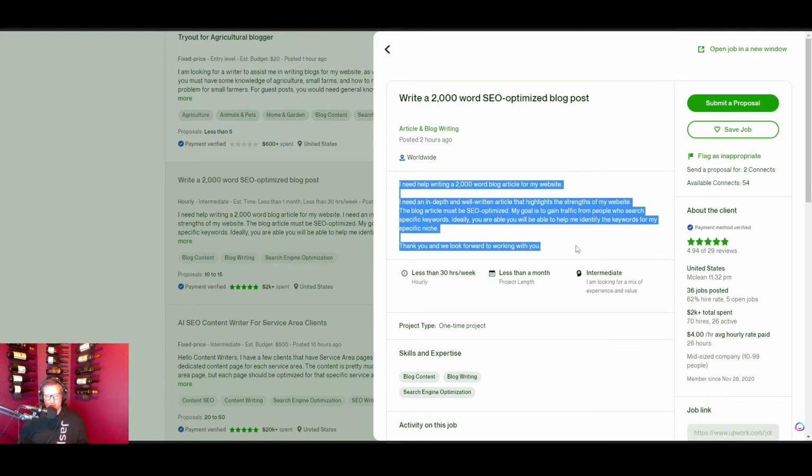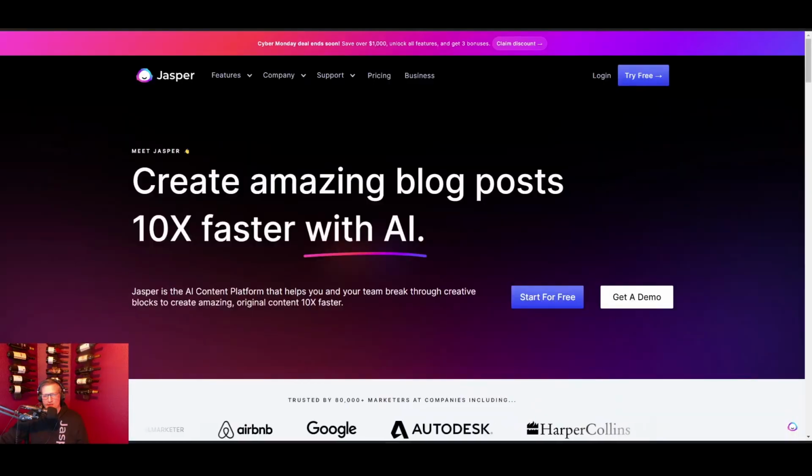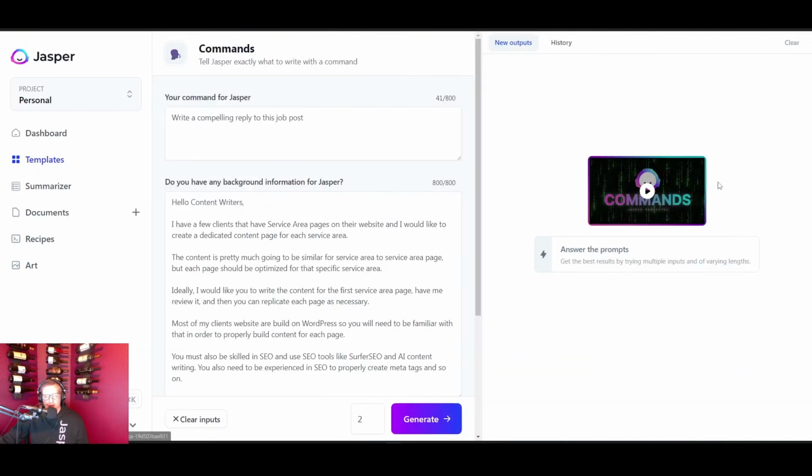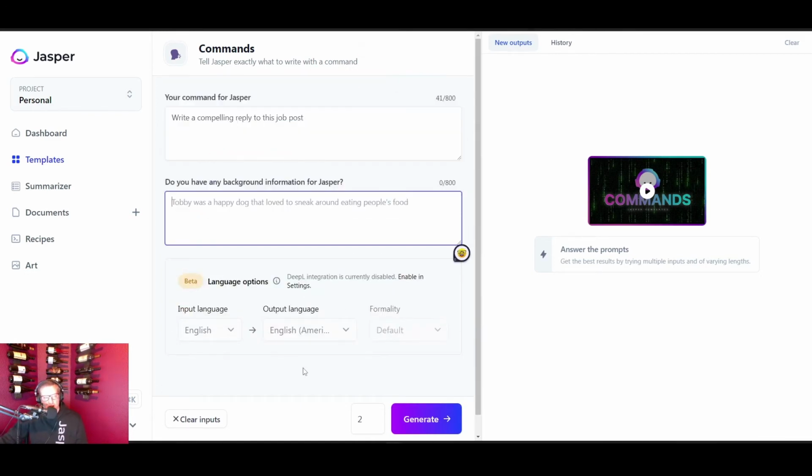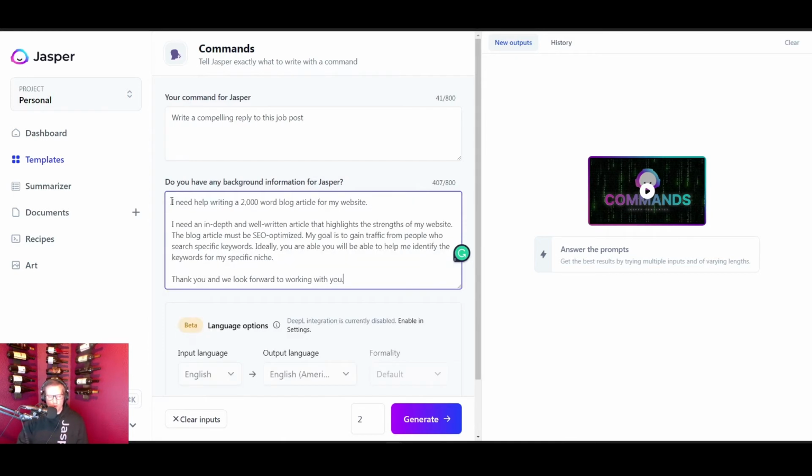What I do for a lot of these is I will just copy this, and I will go over to Jasper, and I'll go to commands. Then in this section here at the top, I wrote my command for Jasper. It says, what's your command for Jasper? Write a compelling reply to this job post. Then down here, it says, do you have any background information for Jasper? In this instance, we're going to copy the job description from Upwork right here in this box.